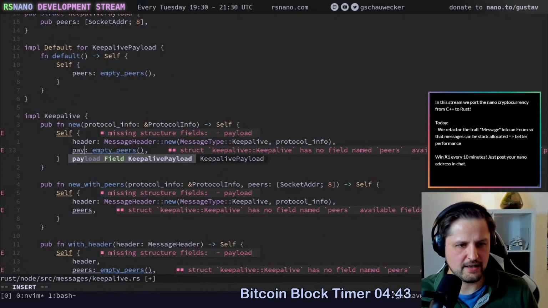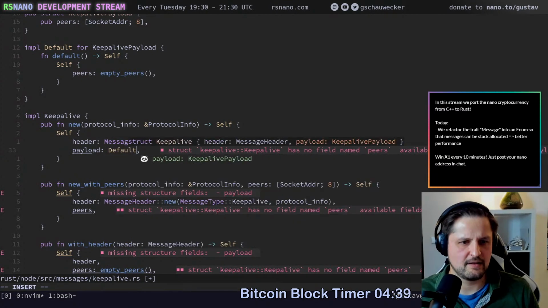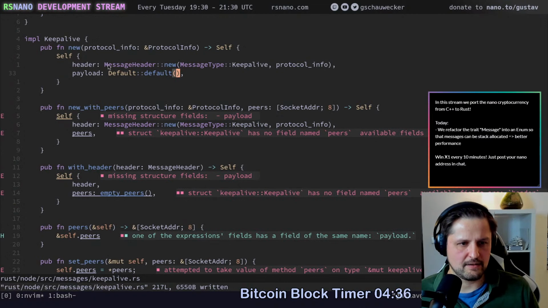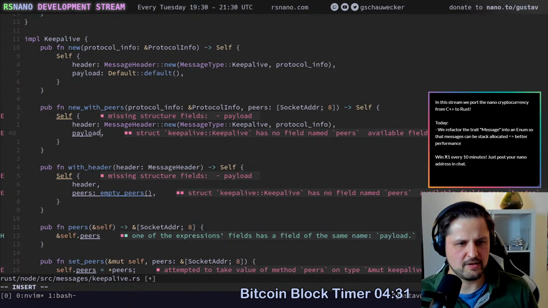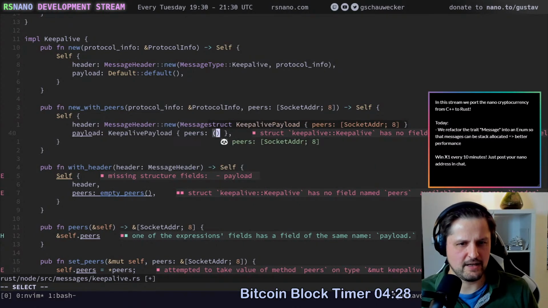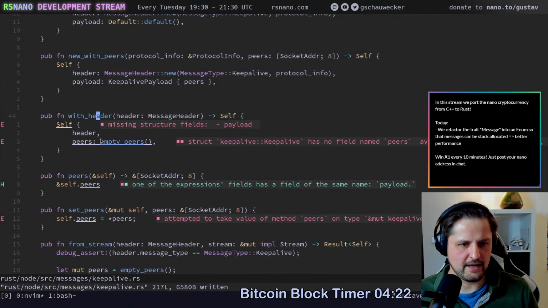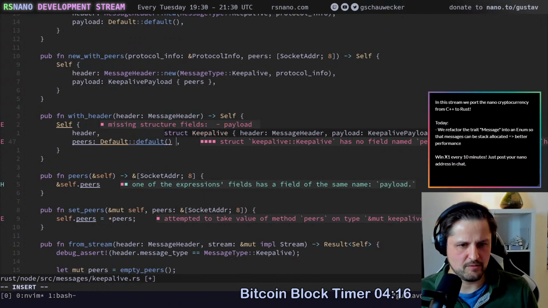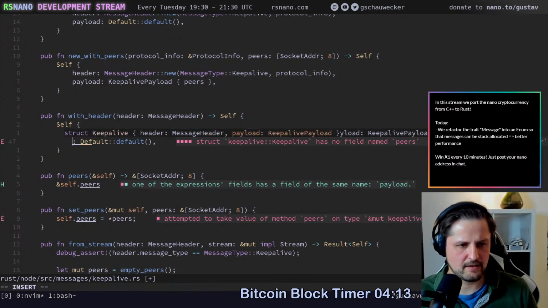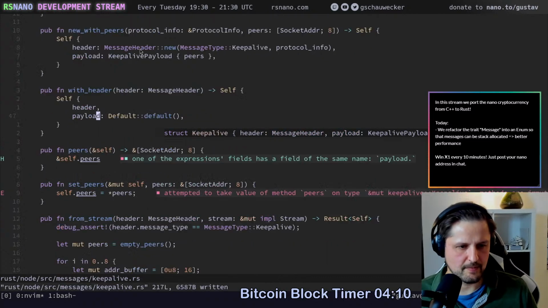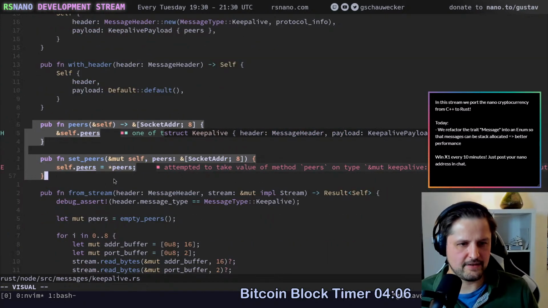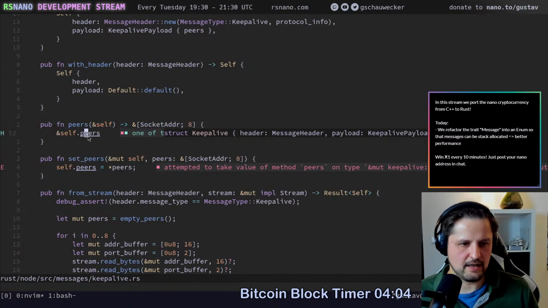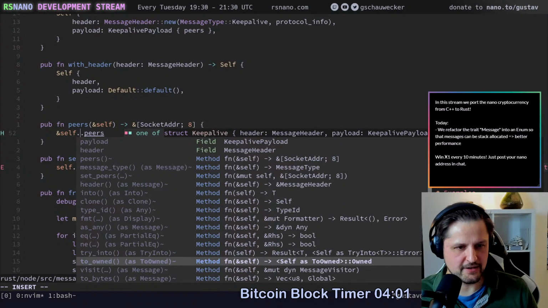And then here we can say payload is default. And what is that? With peers. Okay, so this is now payload, keep alive payload with the peers, like that. With header, so this is again default. Payload. And now, yeah, these functions here. Let's go in small steps. Let's just delegate them to the payload peers.